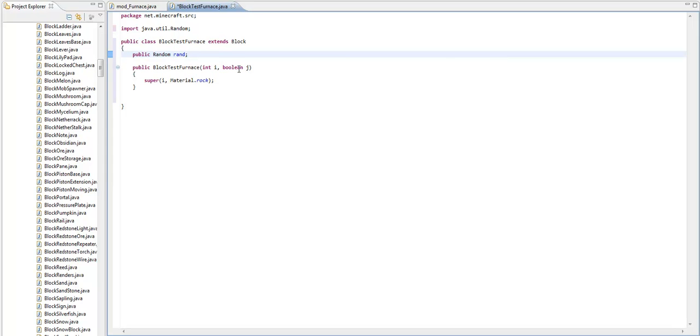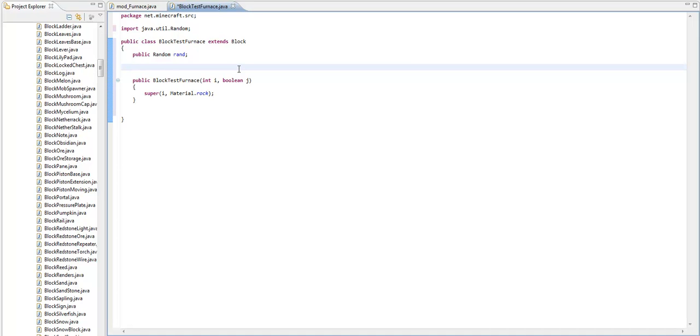And then the next one is we're going to have a public final boolean called isActive. Basically this is the same as this boolean here. I don't really think it needs to be final, to be honest. Basically, this is the same as this. So this is if the furnace is activated, so if it's cooking something or if it isn't.